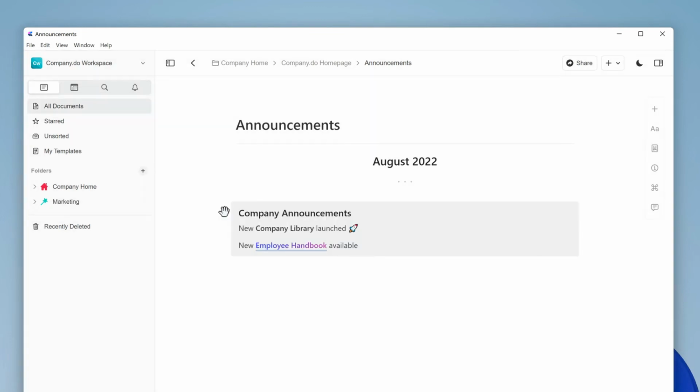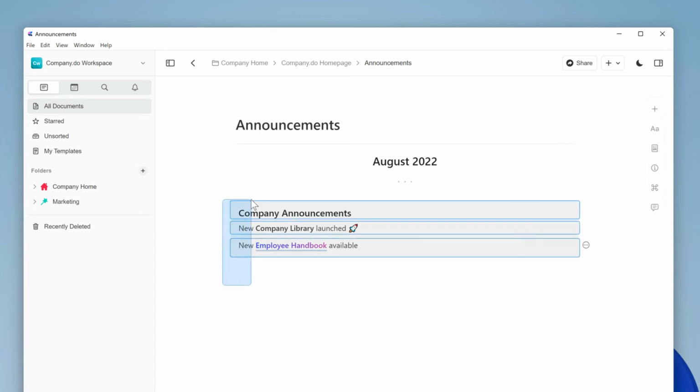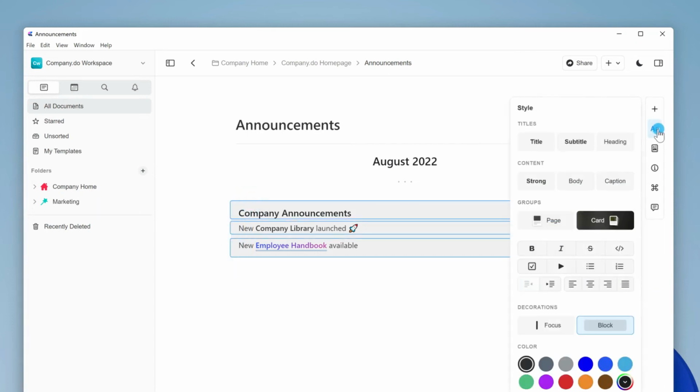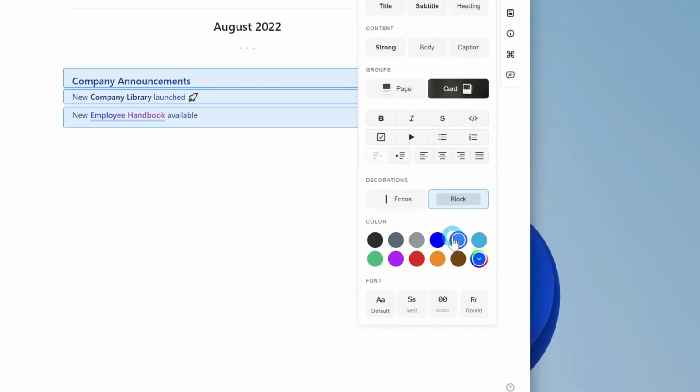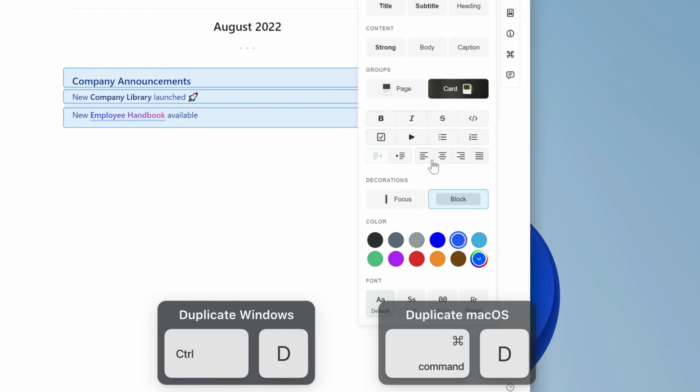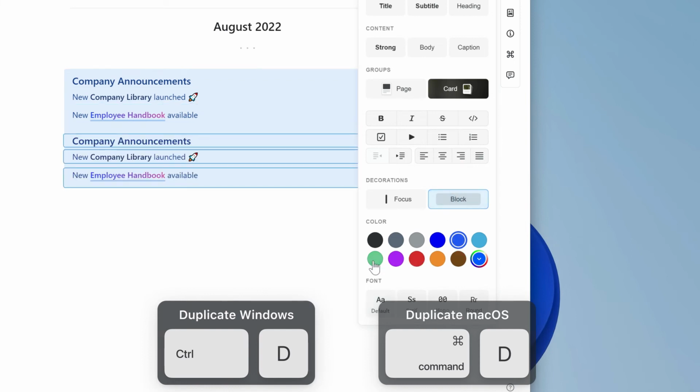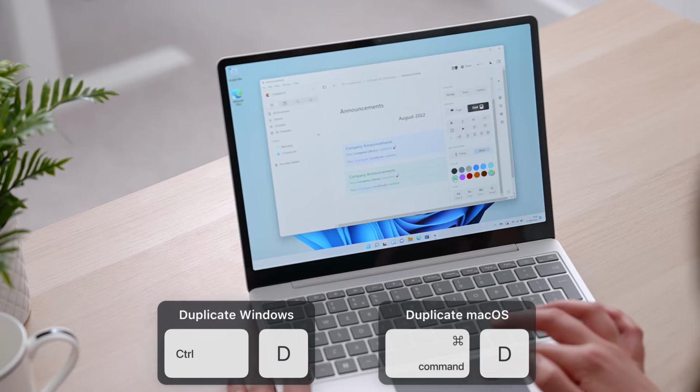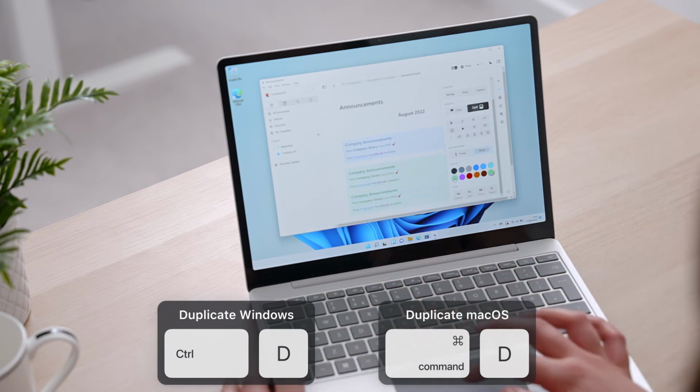Next, there will be two more sections for team announcements and product announcements. I'm going to change the colour of this block to differentiate it by clicking and dragging to select it all, going to the style menu and selecting blue. While that's still selected, I can use the Ctrl D shortcut to duplicate that and quickly change the color to green. And Ctrl D again and make this one purple.